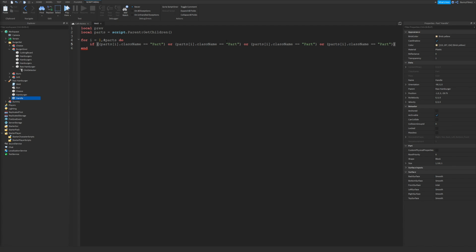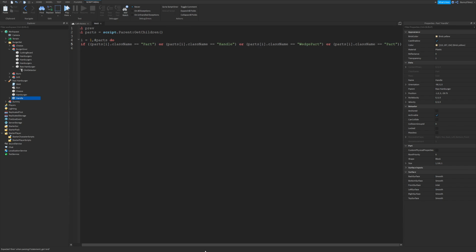And then we're going to head over here to the second one. We're going to change this to handle. We'll change the third one to wedge part. And then the fourth one is going to be changed to union operation. Like so. There we go.